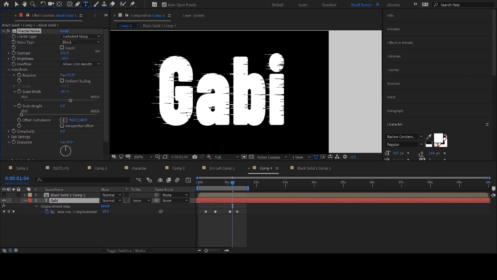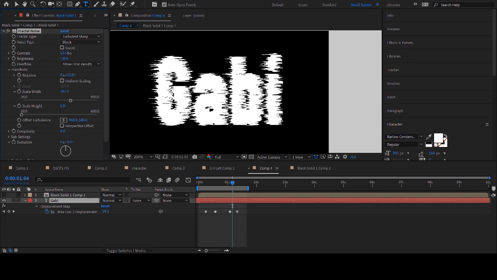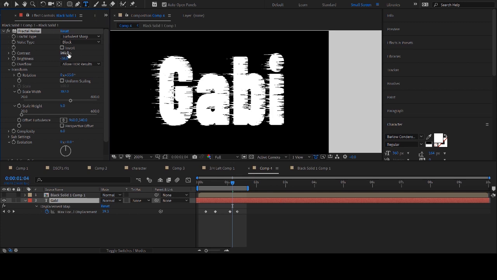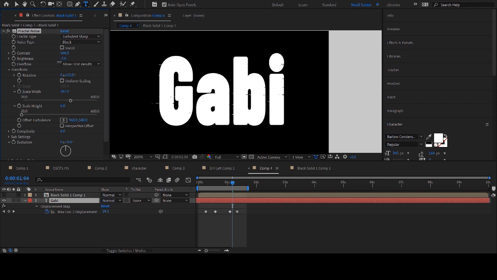Then I can increase my contrast. Now I'm seeing less of it. So if I decrease the contrast, I'm going to see more of it. And I just keep playing around until I get it looking the way that I like it. Then I go to brightness and make it darker, and see if that, no, that's too much. So if I make it lighter, I'll get less of a distress. Let's keep playing around until I get the look that I want.